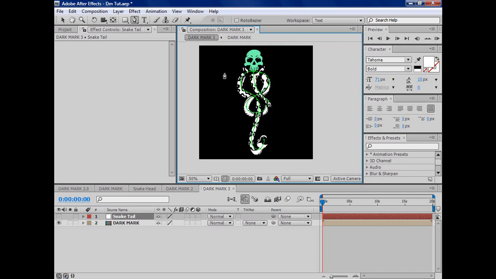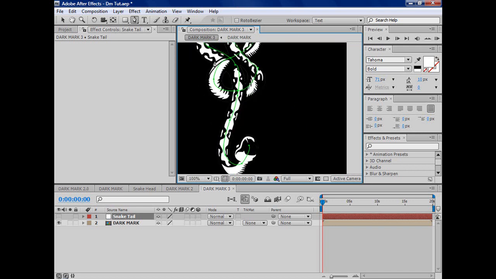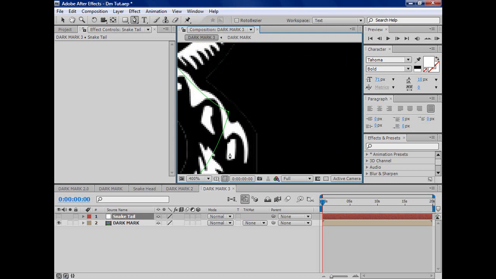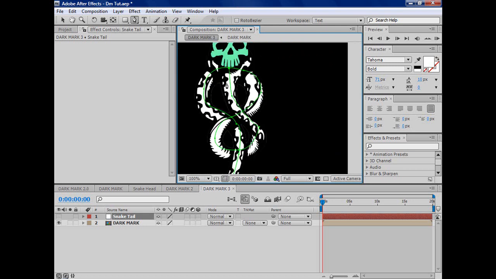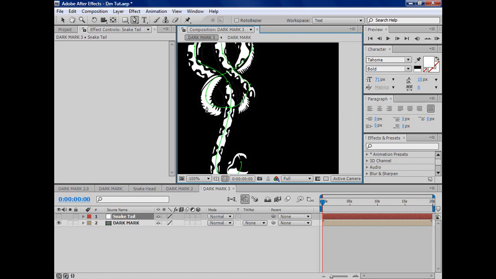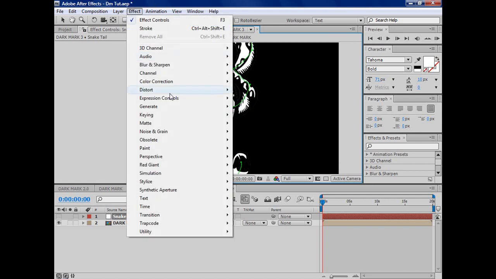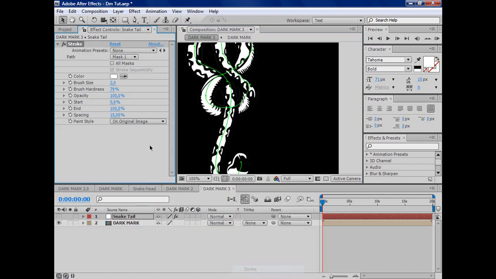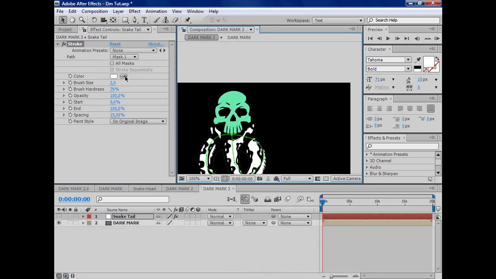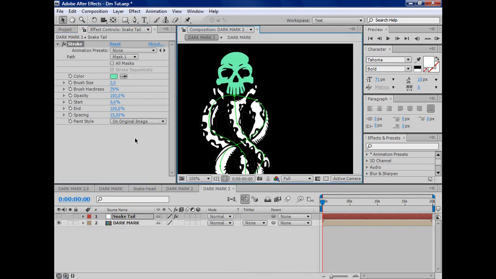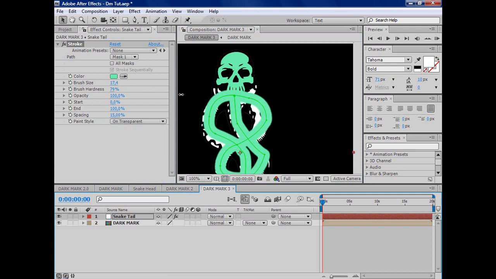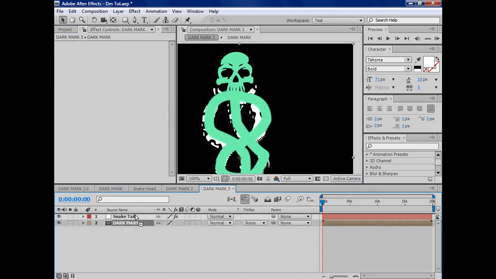Okay, so I did not use a long time at this. I just did it quick, but I think it should work. So anyway, what you now do is you go to effect, generate and stroke, and then you take the color picker and you pick the color of the skull. Then on paint style, you select transparent and you turn on the snake tail again. Then increase the brush size till it fits and take the dark mark about the snake tail.